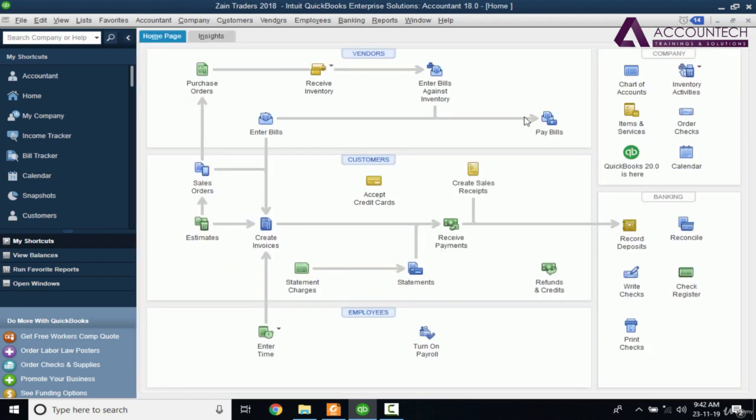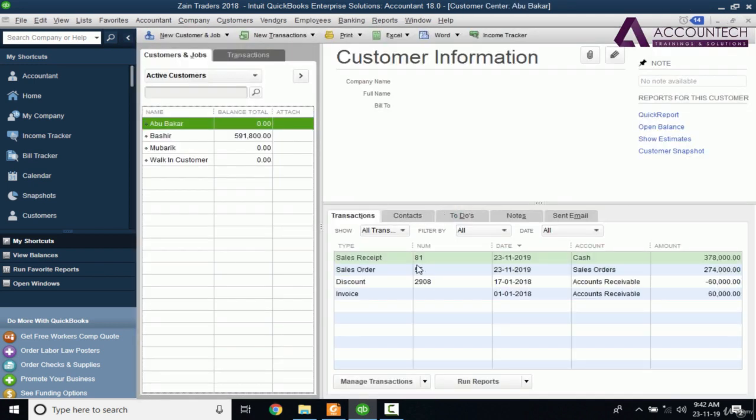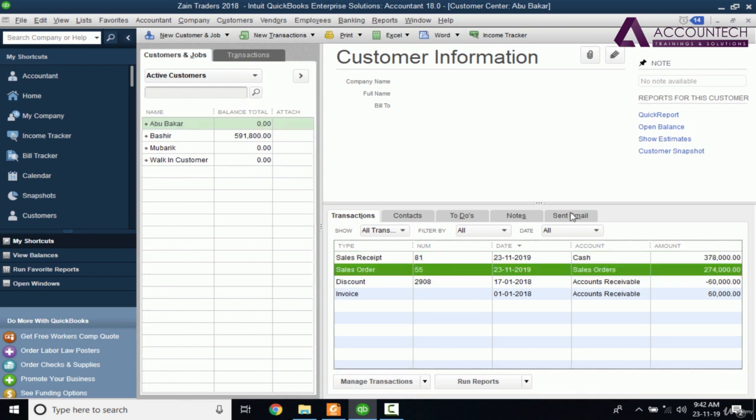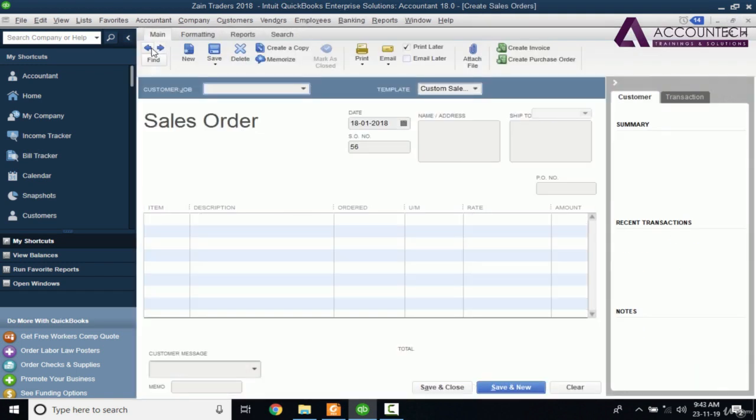But if I don't know about this customer and I only know the transaction reference, for example, I want to find sale order number 55 directly. So how can I do that? I'll go to sales order, and instead of just moving to the previous sales order, we have to jump many previous sales orders in order to go exactly to order number 55. So to avoid this, I'll just use the find option.